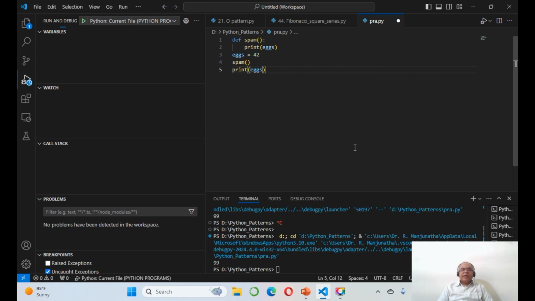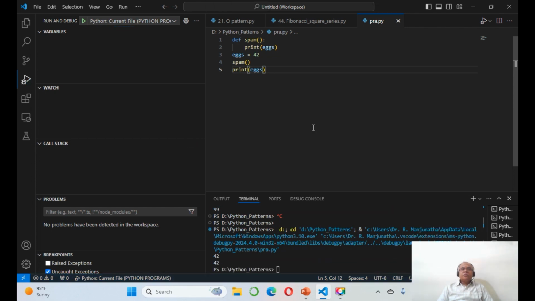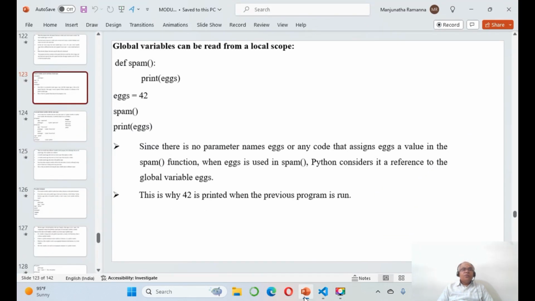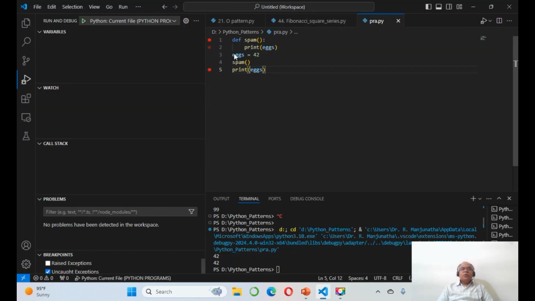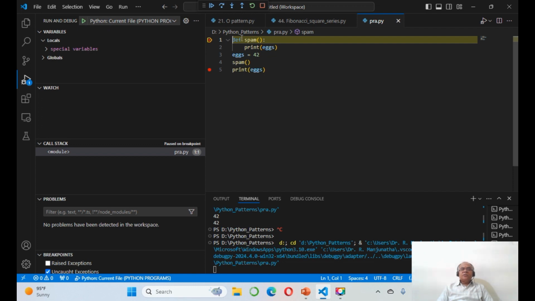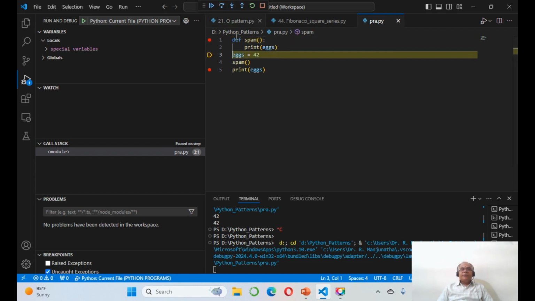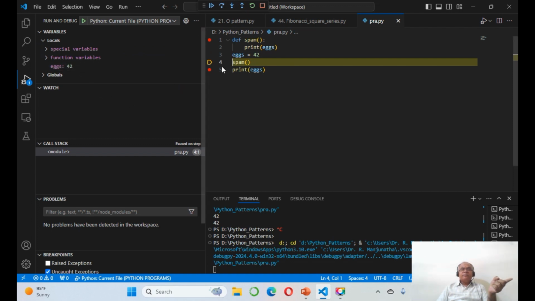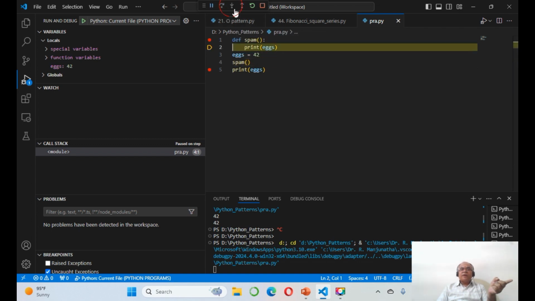Now I will try to run this program. It is going to print the value of x is equal to 42. How is it going to print? Let us see. Here we go to this. I will come down to debug Python file. First it goes to the top of the program. Then you come to x is equal to 42, which is global, because it is the global value taken outside the function. So you are going to get x is equal to 42. Then you are calling the function spam, so it goes to the function, print x.